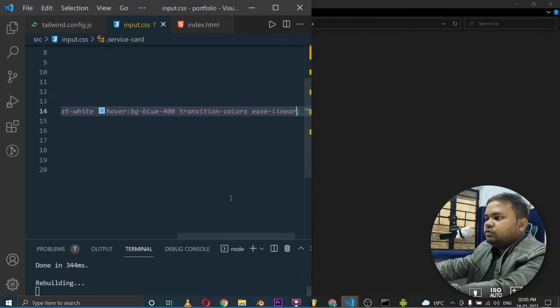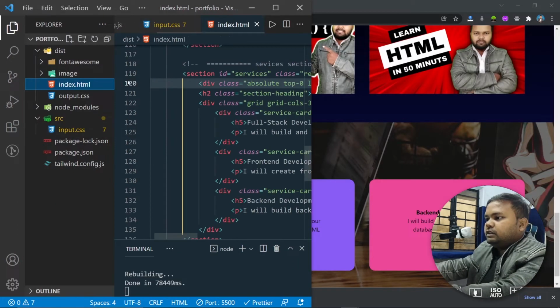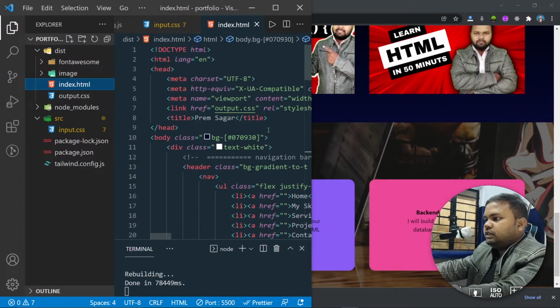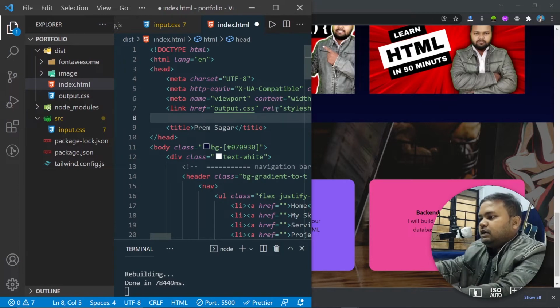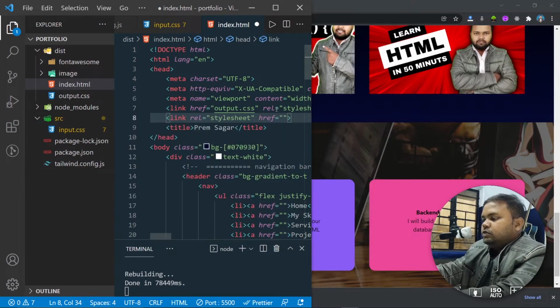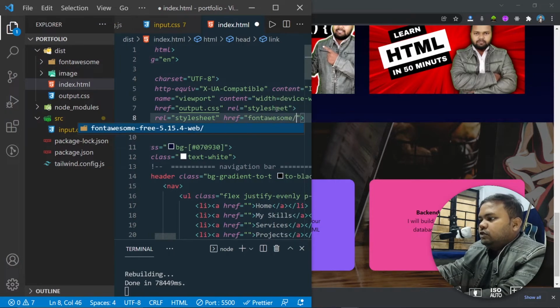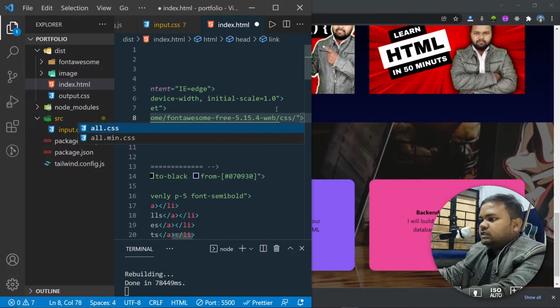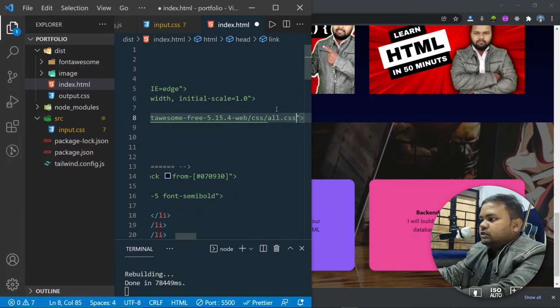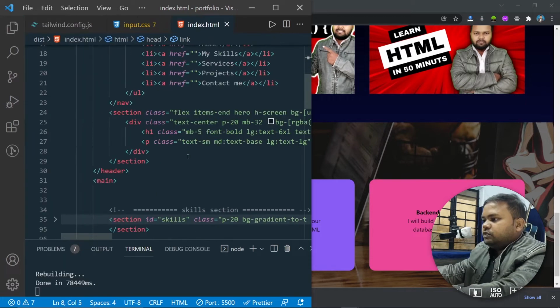So let's come to our project, and in the index.html, come inside the head element, and here I will link my Font Awesome file. So in this href attribute, I will give the path of the all.css file from Font Awesome. So I'll say Font Awesome / this folder name, then /css, and I'm gonna add this all.css. Let's save it. Now we can use Font Awesome icons.